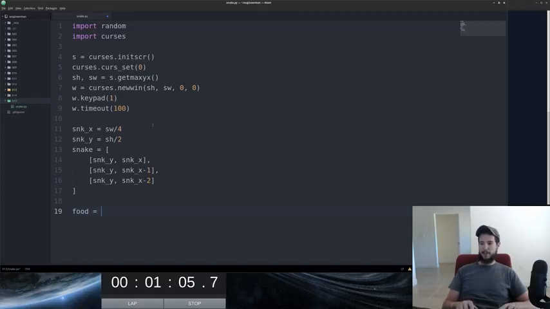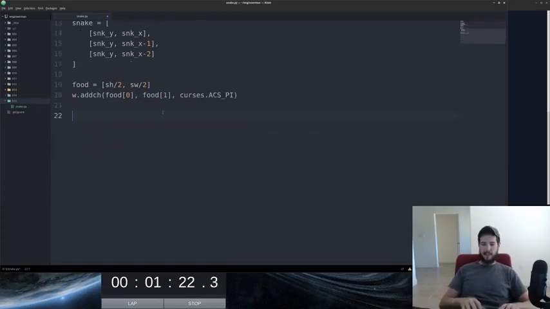Now we've got to create the food. We'll just put the starting place for the food as the center of the screen. We'll go ahead and add that food to the screen. And the food, of course, is going to be pie, because snakes love pie. We have to tell our snake where he's going initially. We'll do that as key right.